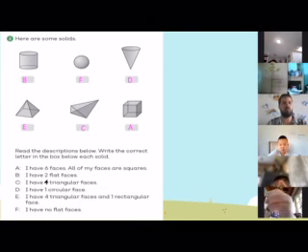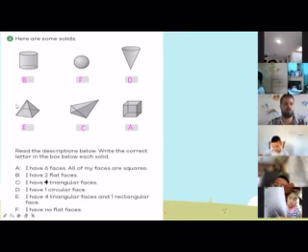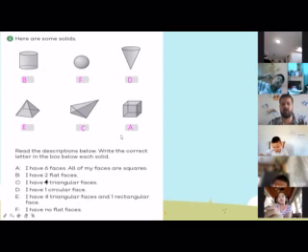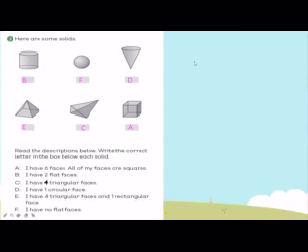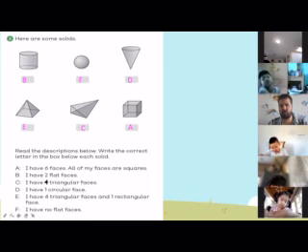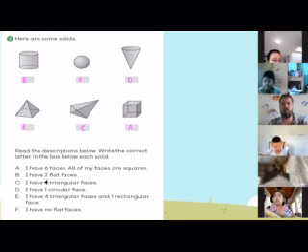Okay, so we're going to go over them one more time. So cylinder is B, sphere is F, cone is D, pyramid is E, triangular pyramid is C, and our cube is A. Okay, students, is everyone done? Let me see. Yes, it looks like everybody's finished.